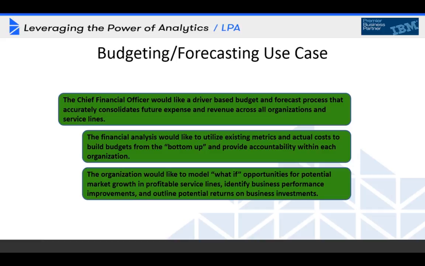And they wanted to utilize the existing metrics that they were using to allocate those costs out for actuals out to the business. But they wanted to do it from the bottom up, and they wanted to roll that up across the organization, and they wanted to do the what if modeling using the sandboxing capabilities and be able to roll that out across the organization.